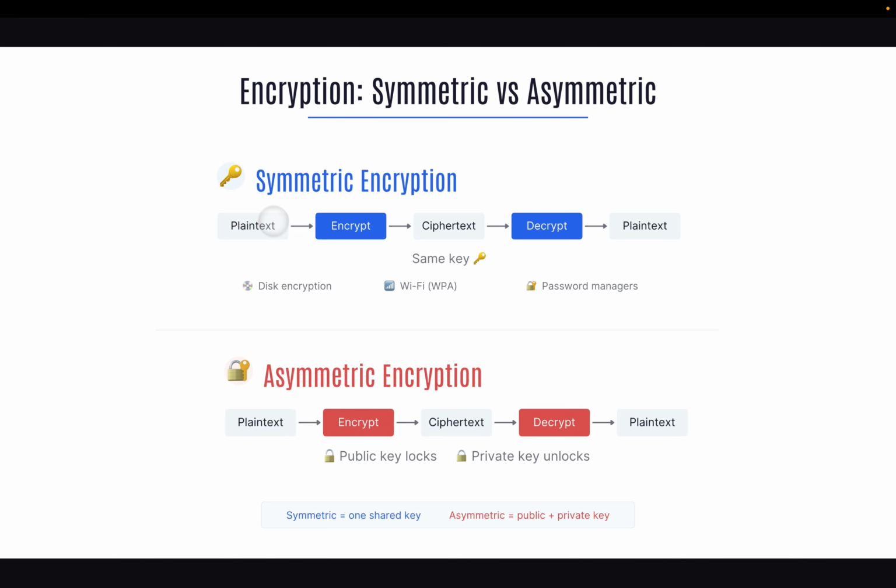In this case, we have a plain text that is being encrypted. It is going to get a key to create ciphertext, and then that same key will decrypt the information back into the plain text. This is used in Wi-Fi, password managers, and disk encryption. On the other hand, we have asymmetric encryption. Asymmetric encryption is a bit different because it uses one public key and one private key.